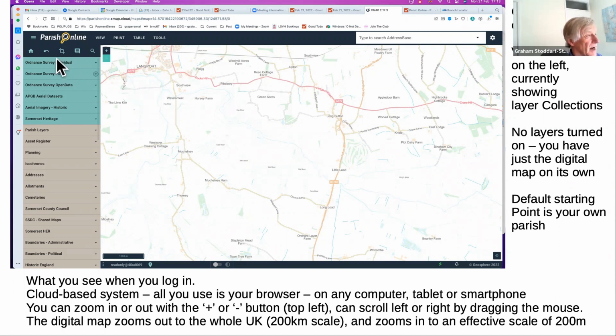On the left-hand side, you've got a column which changes as we go and do things. So at the moment, it's showing the collections of layers of data. So each one of these bars is a collection. And if you click on the little green arrow underneath, there are all sorts of layers available under that. So none of these layers is turned on at the moment. You can't see any ticks that show up when you have got a layer turned on.